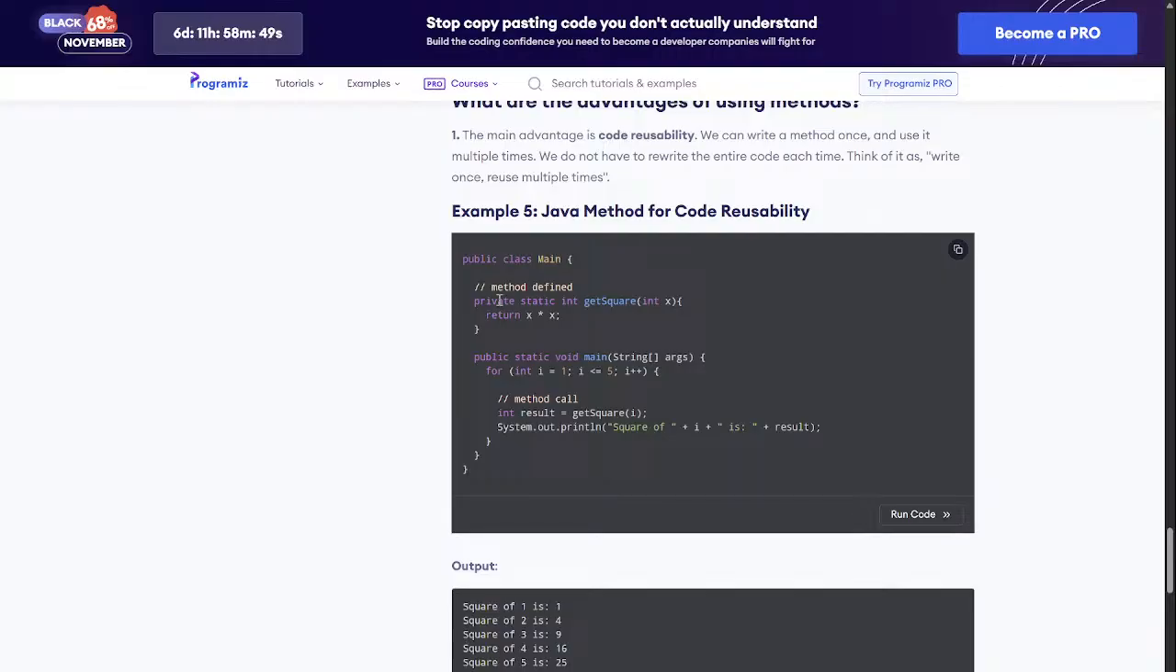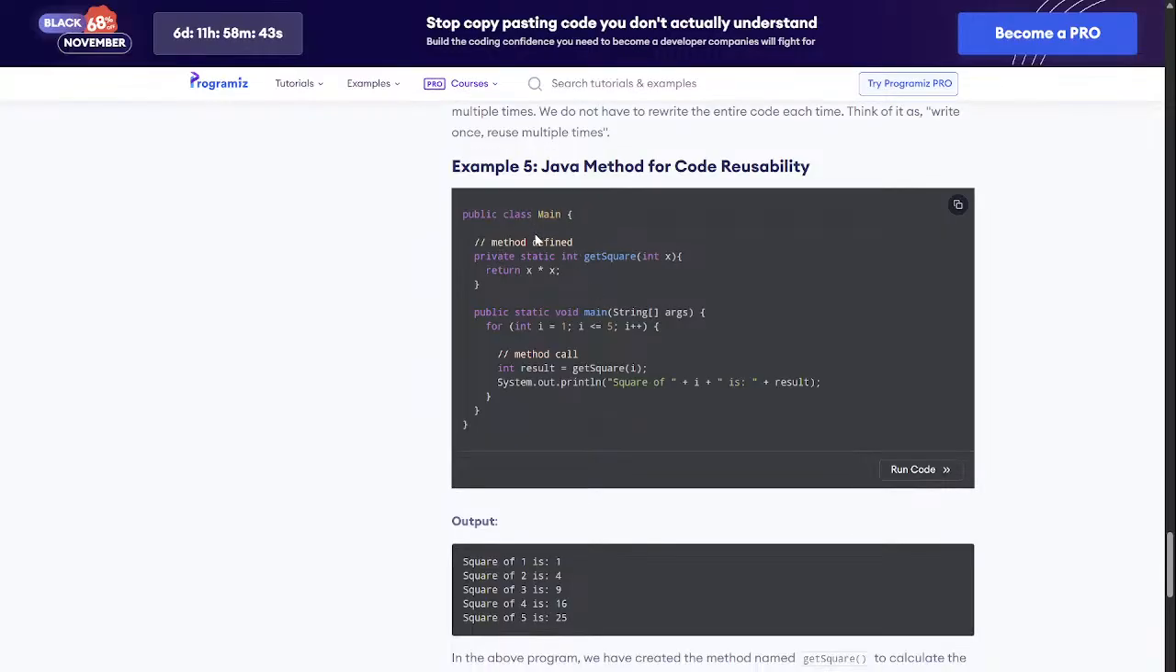So let's continue with Java methods for code reusability. So main method, then we define another method. I mean, this is the class. Why am I saying method again and again? This is a public class. Then we define a method. And then this is how we define a method.